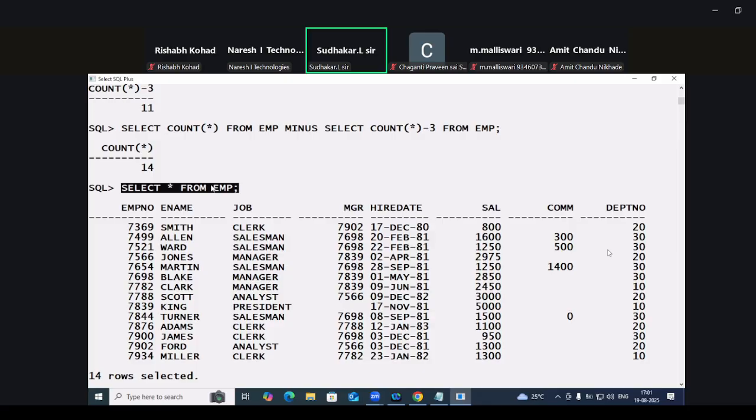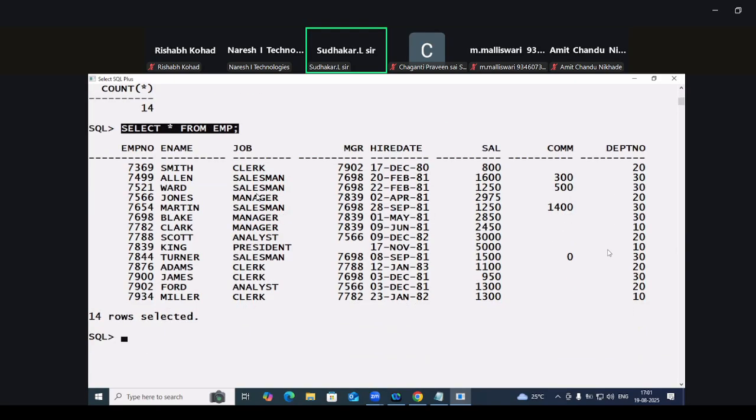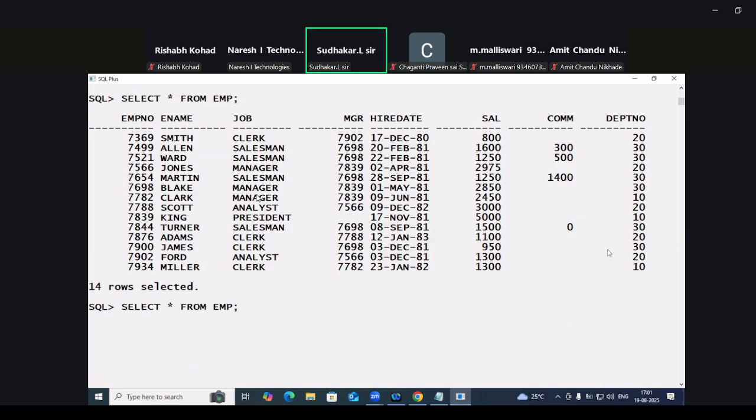Entire table rows are displaying. Okay, this is the left side. What next? Minus. Right side. What do I want to do on the right side? Select star from EMP, because I want the details. But all rows come again, that means 14 minus 14, 0 will come.